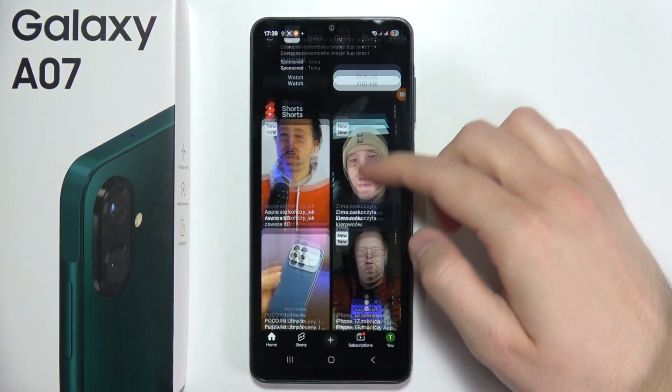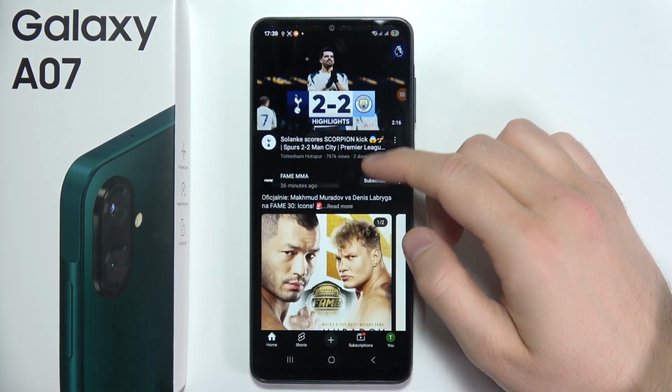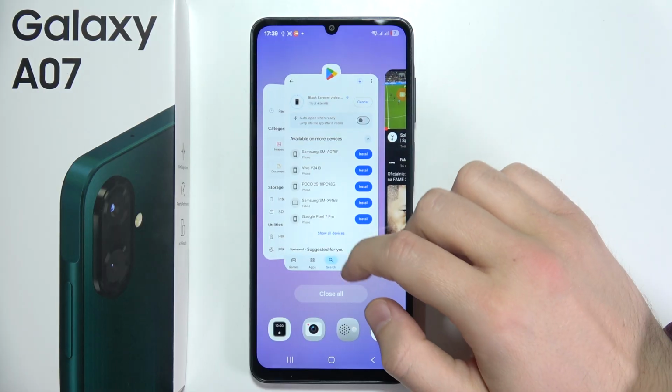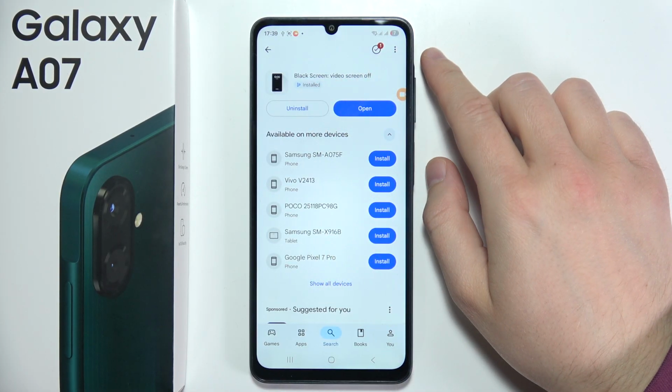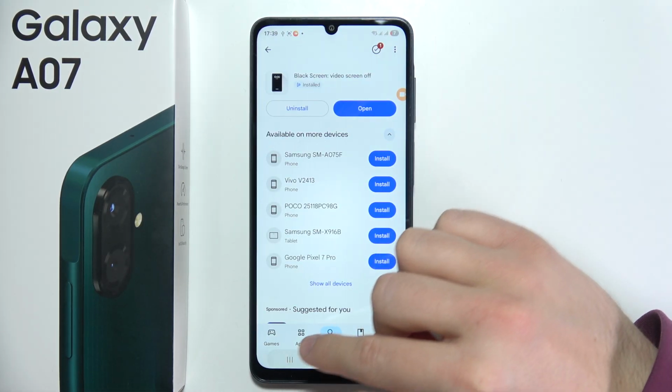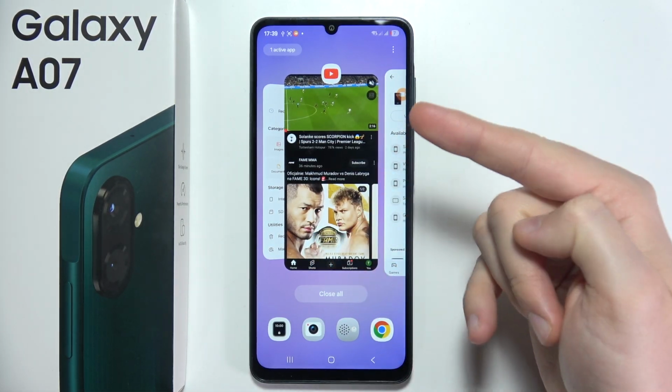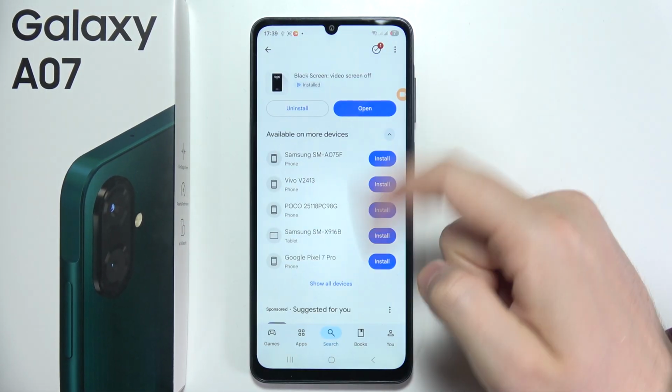To play YouTube videos in the background on the Samsung Galaxy A07, you simply have to go into the Google Play Store and get this application, Black Screen Video Screen Off. Of course, by the way, you can play those videos in the background if you have YouTube Premium. If you don't have it, then you have to go over here.